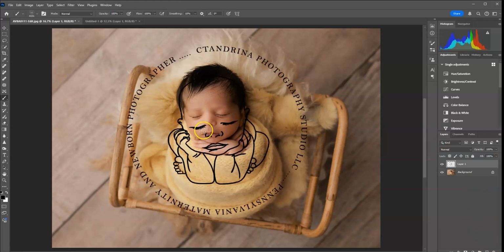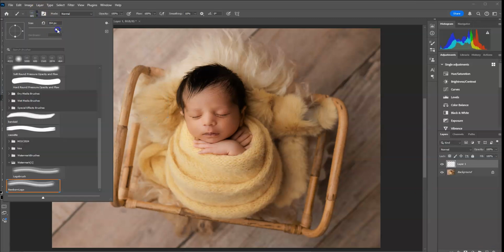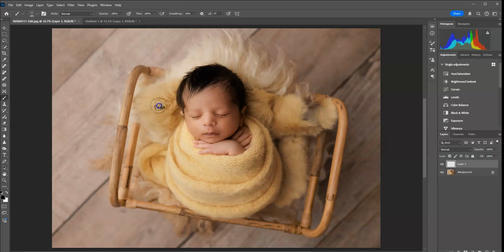It looks pretty weird because it's a baby face on a baby face. And if you don't want it to be that size, you can always make it smaller. I'm going to get rid of that one for now, create another new layer, or you could just resize your brush up here to whatever size you want the logo to be. Just brush on there, click once. I'm going to hide that layer.